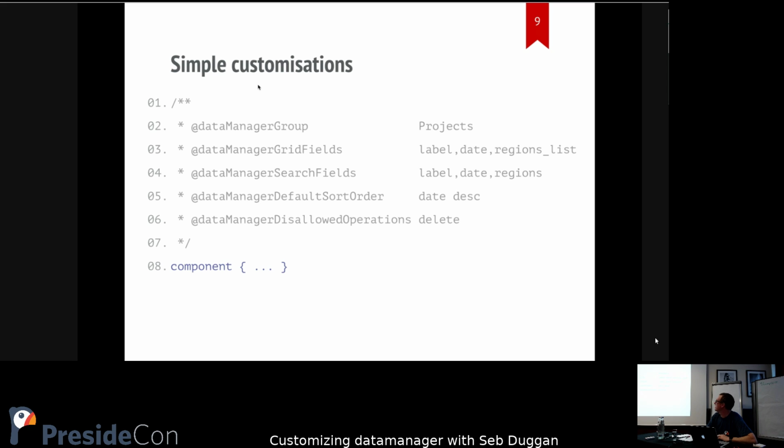And you can say, yes, through the data manager, I don't want to allow users to delete these records. And you can also specify which operations are allowed or which ones are disallowed. I'm not quite sure what happens if you combine the two. It might do something weird. Disallowed will take away if you duplicate. Right, okay.